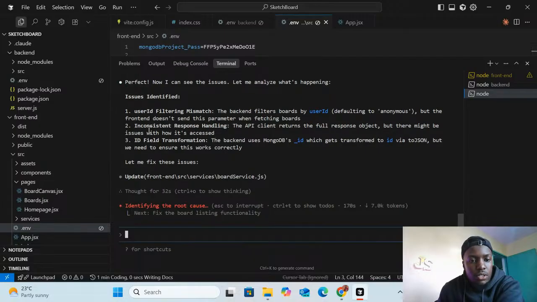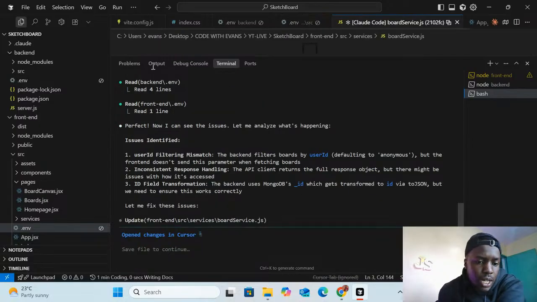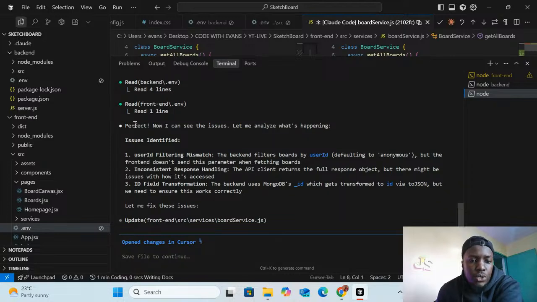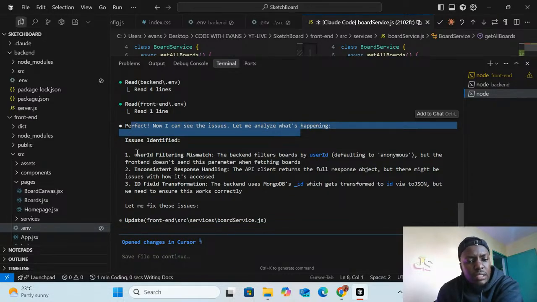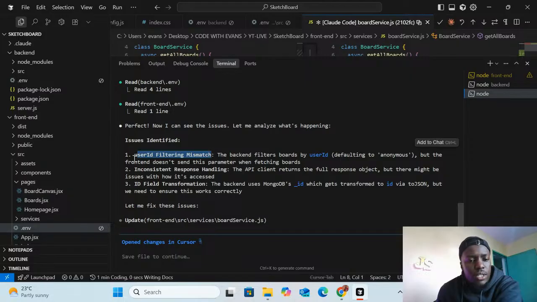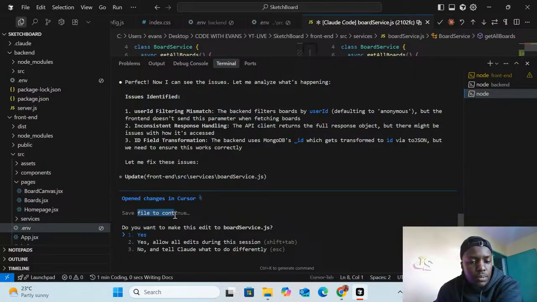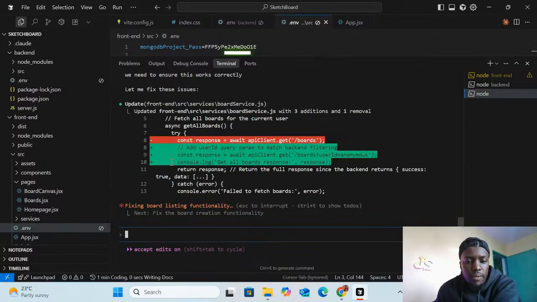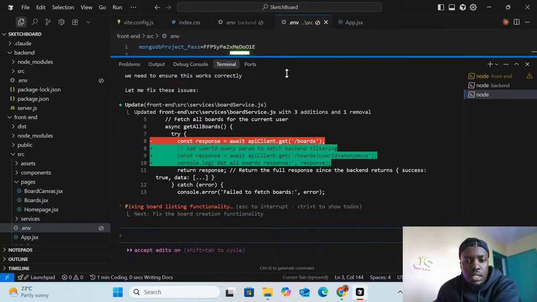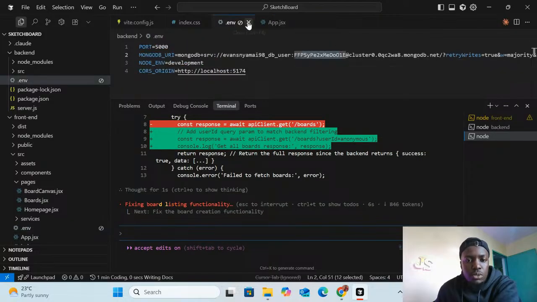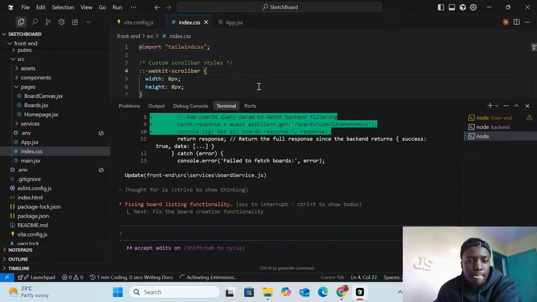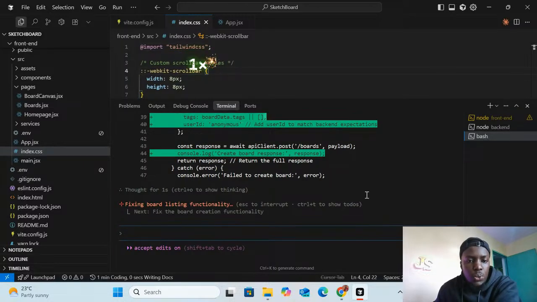So this is what Claude has been doing. It's trying to identify some of the problems. Then after identifying these problems, it can identify some inconsistent response handling, that is the APIs. In case I wanted to see the change, I can just allow edit, then it will edit the current code base. I think that's one of the fixes that it needs to do.